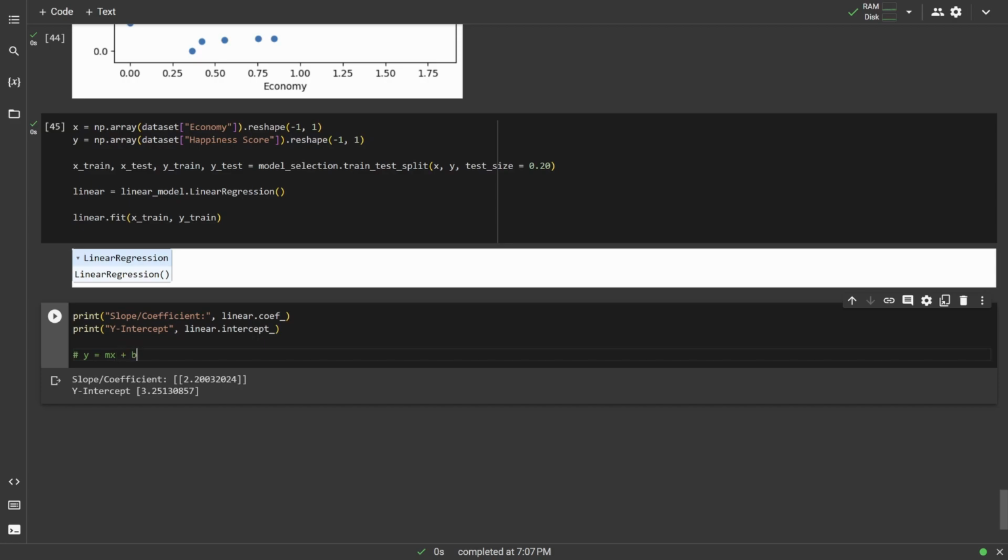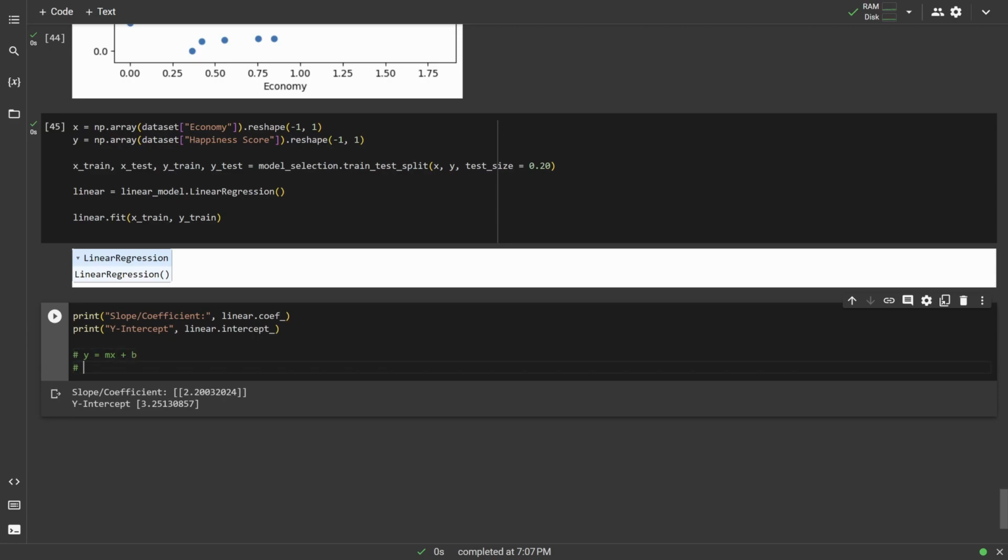What this means with this slope and coefficient is that our equation for our linear regression model we just made would be equal to y equals 2.2 approximately, because I'm rounding, x plus 3.25. Because 2.2 is our slope, which is our m value, and then 3.25 is our b value, so our y-intercept.